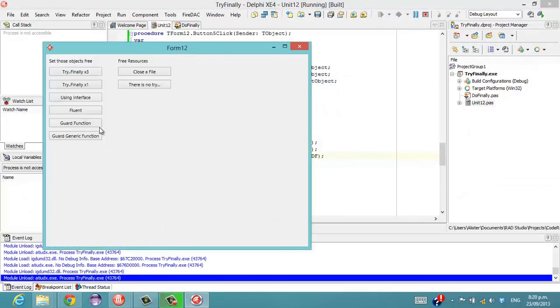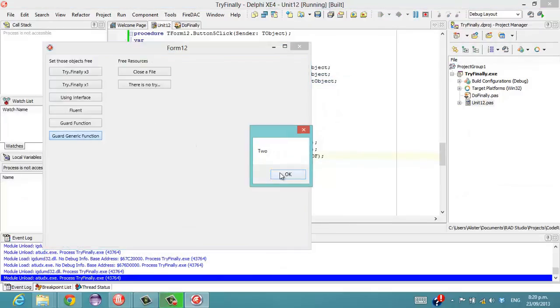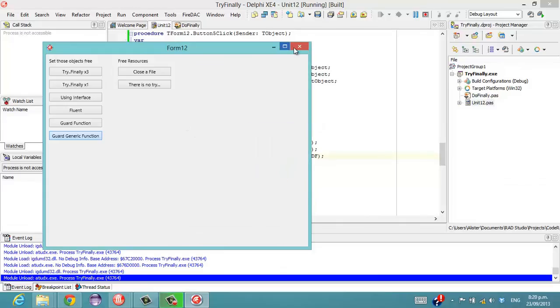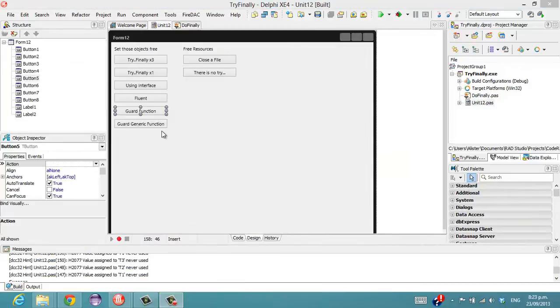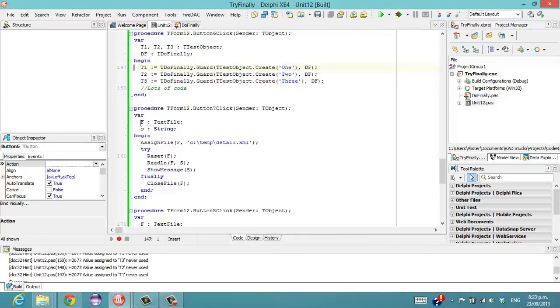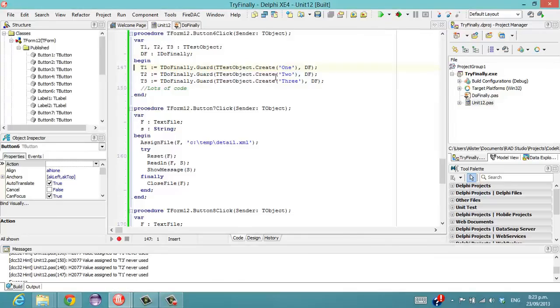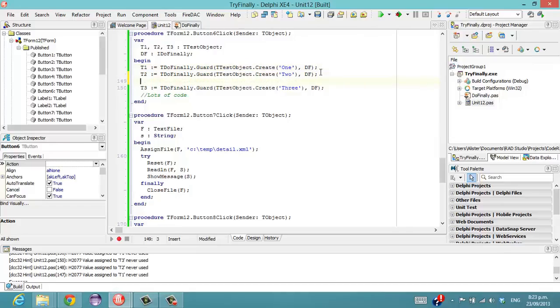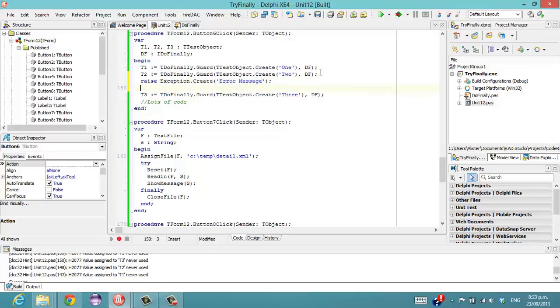So run that and confirm that it does indeed work. So you might be asking the question at this point, does this actually work? And indeed it does. If I raise an exception here, and that exception is perfectly fine, T1 and 2 will get created. We raise our exception. T3 is not, this line of code is never going to get reached. And if everything's working correctly, 2 will get freed, and then 1 will get freed.